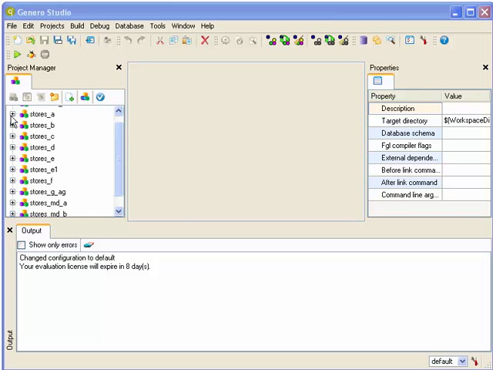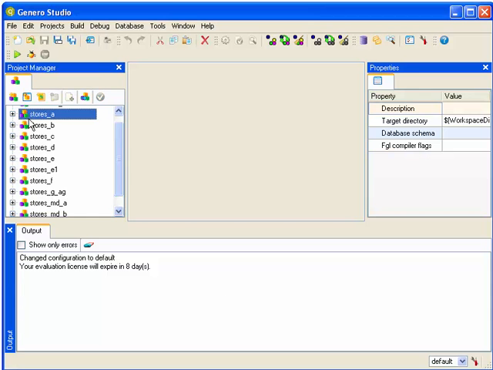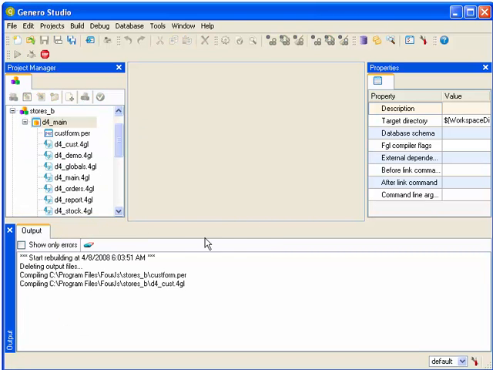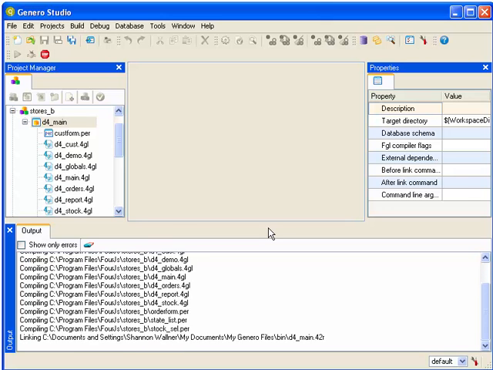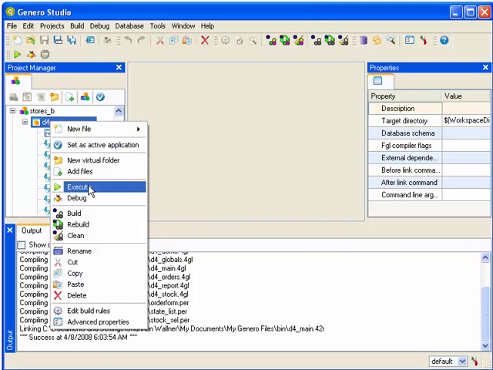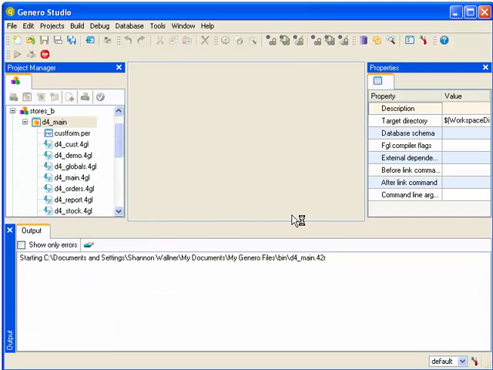Now, we've taken a look at the original application and I had imported that in as stores A. Let's take a look at some changes that I made and walk through those very simple changes or updates to a migrated application. So I've recompiled. Now I'm going to execute the program.